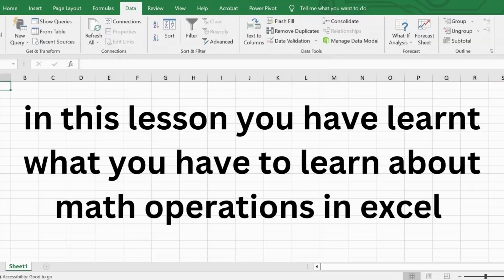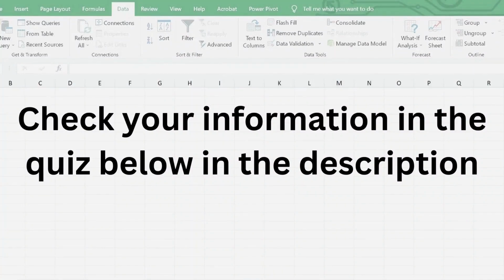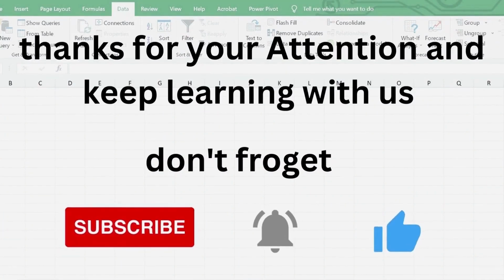In this lesson you have learned what you need to know about math operations in Excel. Check your information in the quiz below in the description.